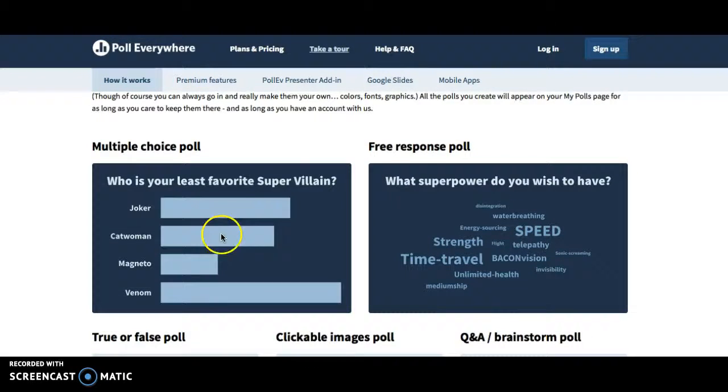So here's an example. What is your least favorite supervillain? You ask that to your class, your class pulls out their devices, and they respond. You can make it multiple choice. You can make it free response. And then you see the actual results in real time.